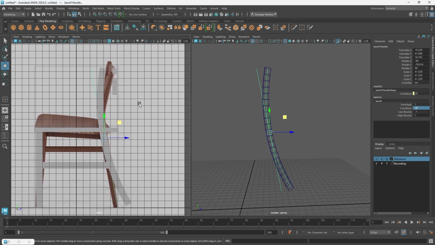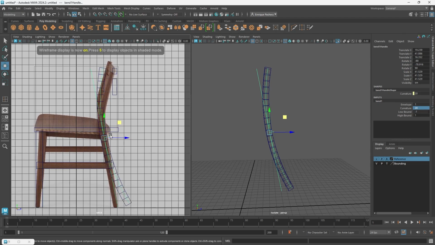And I'm going to put it back on wireframe in my side view so that we can see what's going on in here. So by adding in that slight curvature, we've bent the bottom of the chair as well as the top of the chair. In order to fix that, we need to change our low and high bounds. So I'm going to change my low bound from -1 to 0, and that's going to cut off the bottom half of my bend. So now I have this perfectly straight bottom of my chair leg and the bendy part of the top.